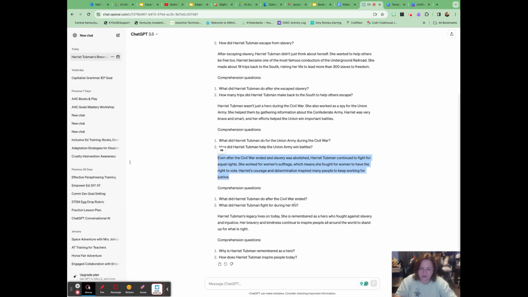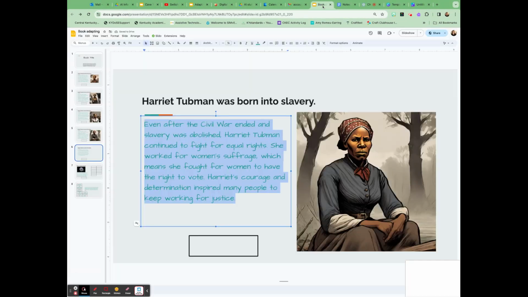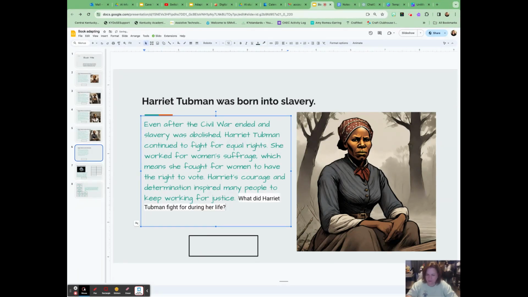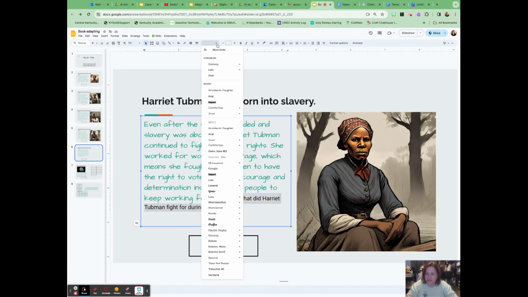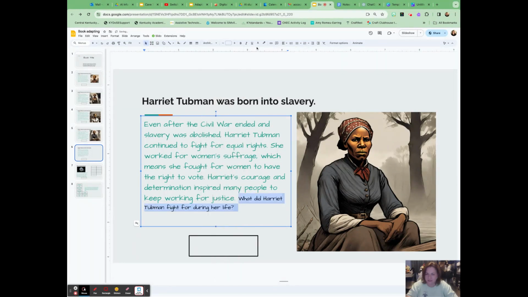What did Harriet do after the Civil War ended? What did Harriet Tubman fight for during her life? So here, I'm going to grab another question. Go back into the story. Add it. Make my adaptations again. Highlight it. Got to change my text first thing. Get rid of that background and change my color and adjust the size.